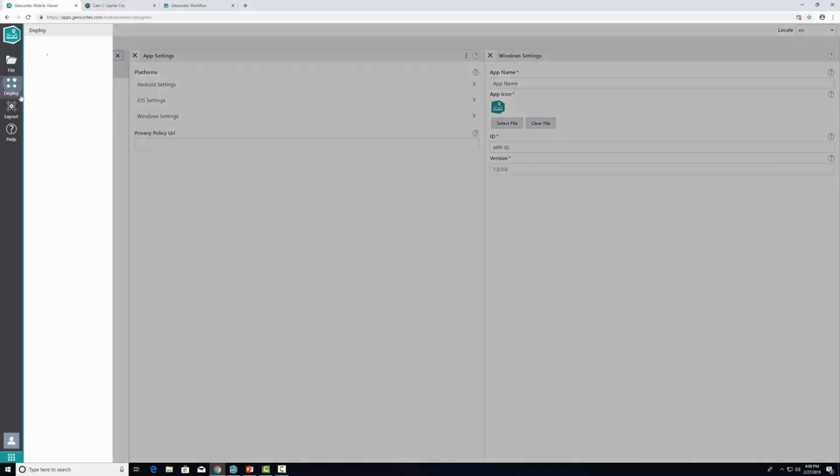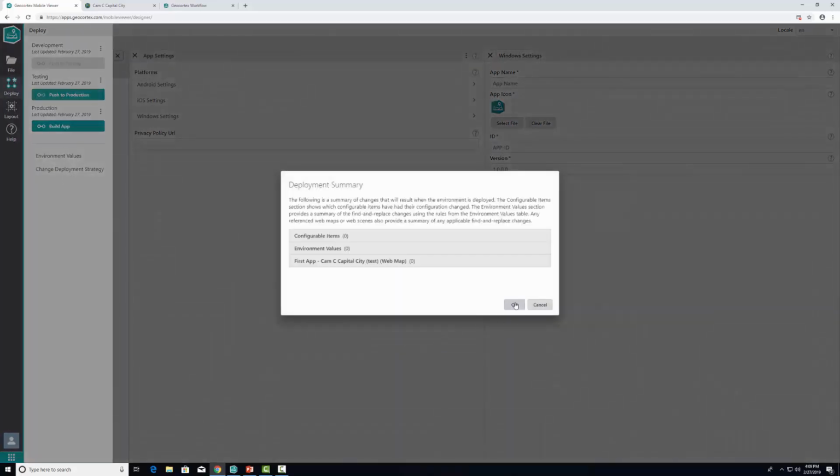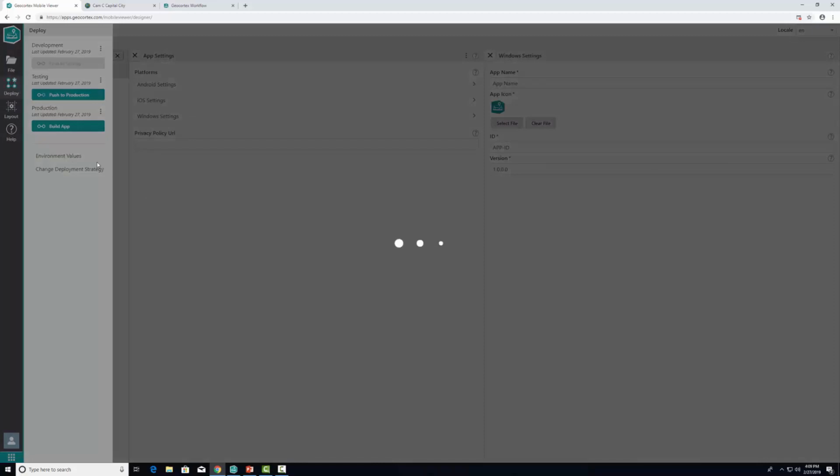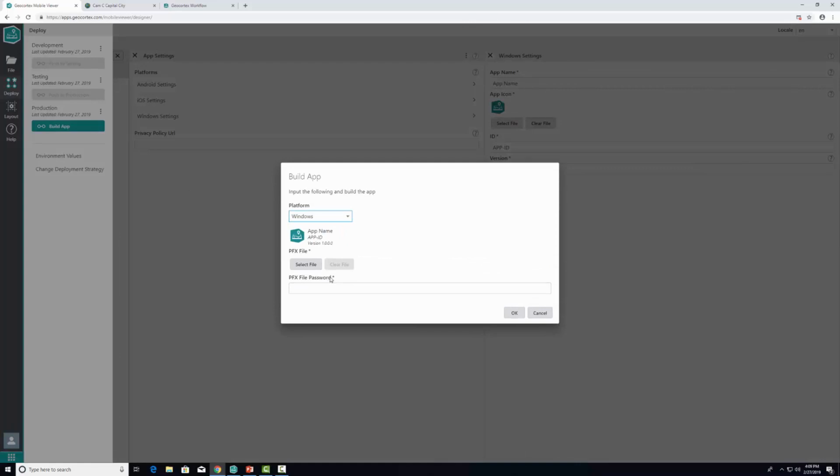If I now go to deploy, I can choose to push this app to production, and when I do, I'll get the option to build an app. This is where I could choose to build an output for a specific platform, which would require me to include platform-specific information to create a signed app. So in the case of a Windows app, I would need a PFX file and a PFX file password.